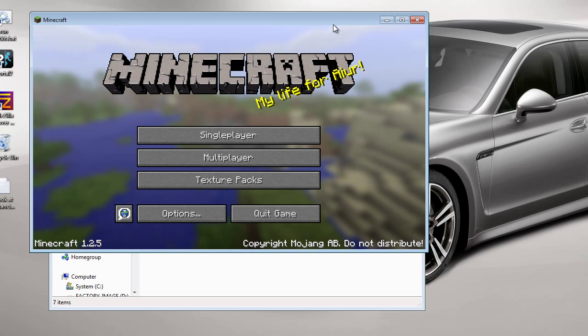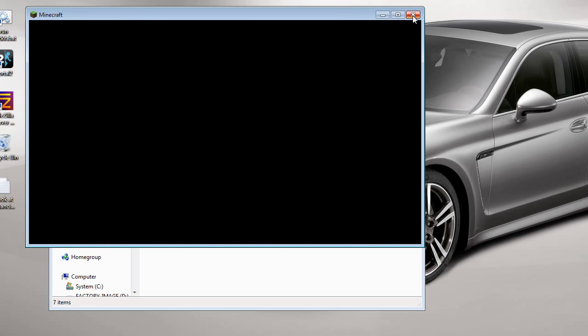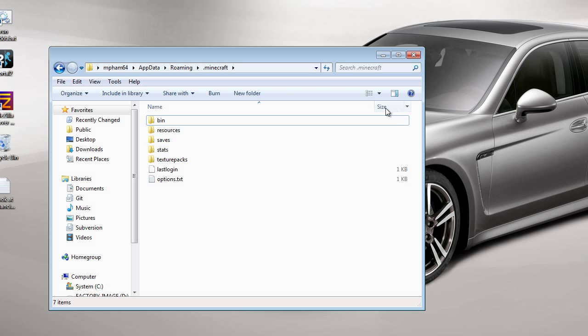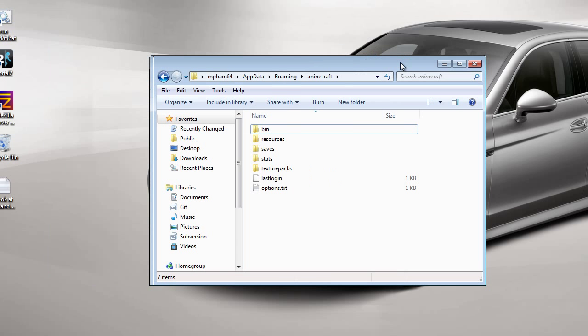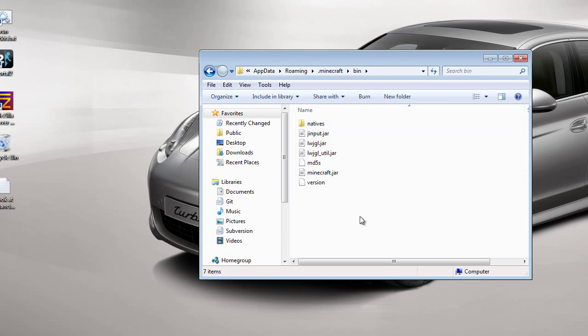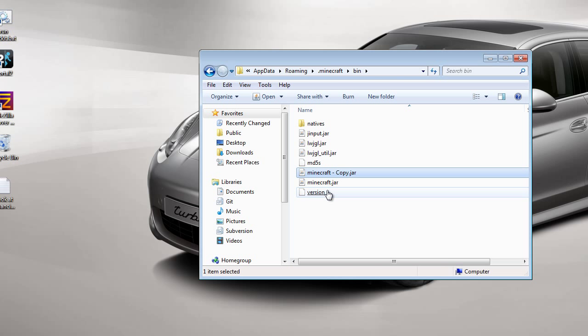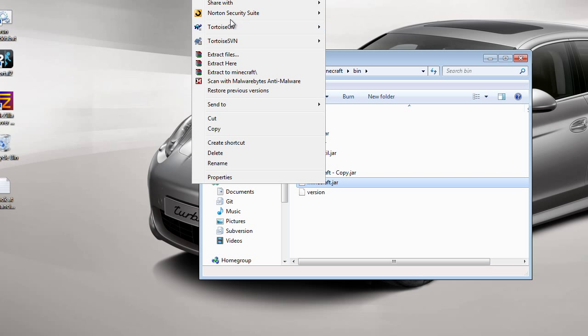Okay, so the client is up. Now we're going to start modding. So if you look here, you're going to see that all the files are there again. So let's start with Minecraft.jar. I'm going to make a copy. This is a habit of mine. Before modding, I'm just going to make a copy. And then I mod the original. Right click, open with WinRAR.